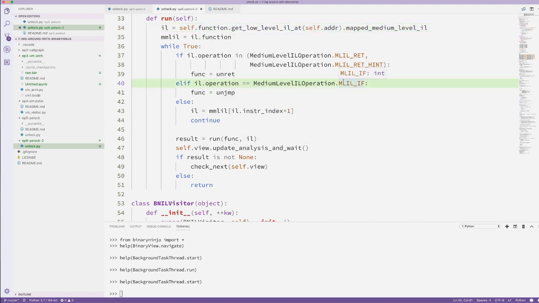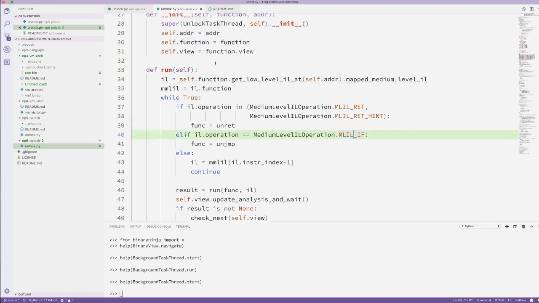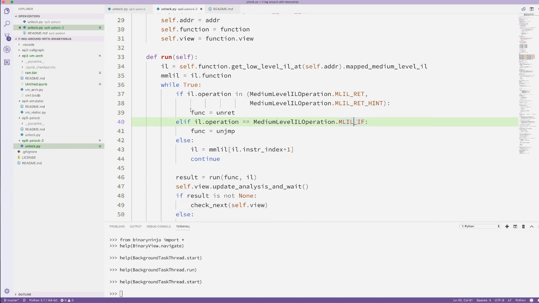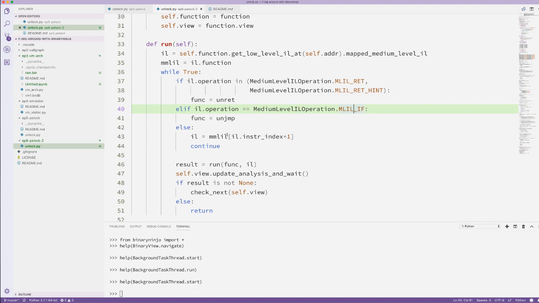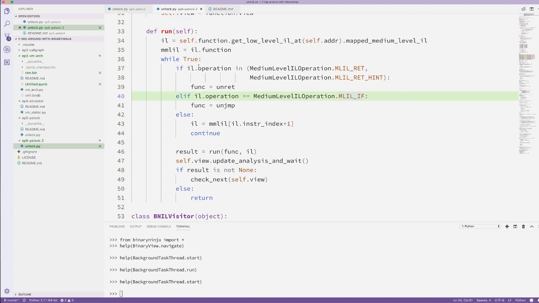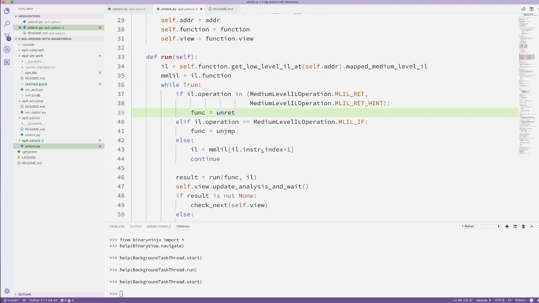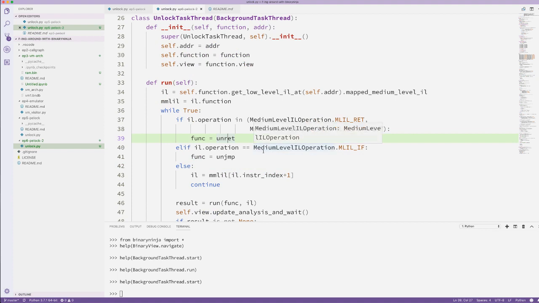All right, so let's see if this works. If we give it an address, it'll get the function IL, then it'll loop for a while, iterating over the instructions unless it finds a ret or it finds an if. If it's an if, it'll do unjump. If it's a ret, it'll do unret. Then it'll wait on analysis, then it'll do the check next, which will navigate it to the thing, or it'll return. Let's try it.